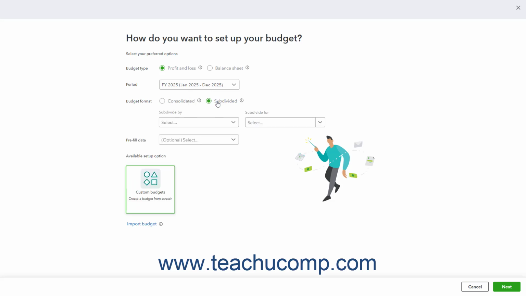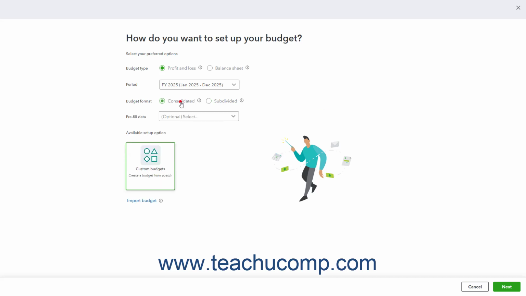If you select the Subdivided Budget format, then use the Subdivide By and Subdivide For drop-downs to select for which customers, classes, or locations to subdivide the budget. To pre-fill a profit and loss budget with actual data if available, select the year from which to use the actual data from the Pre-fill Data drop-down. Alternatively, to remove the pre-fill data choice, click the Custom Budgets button.